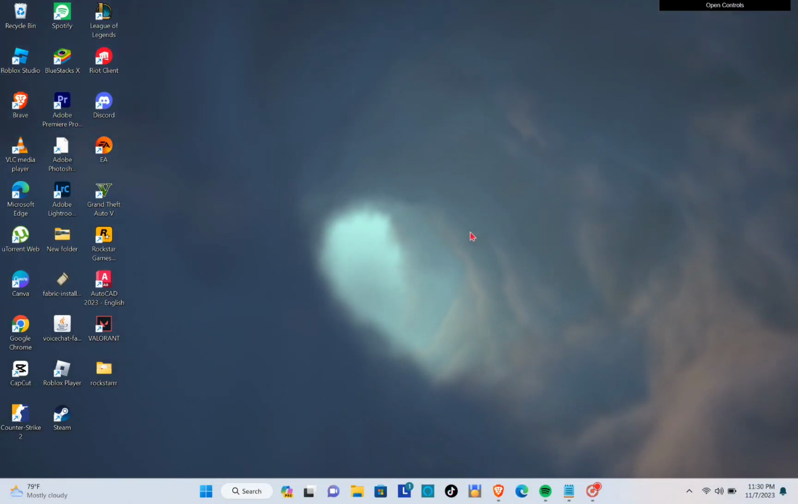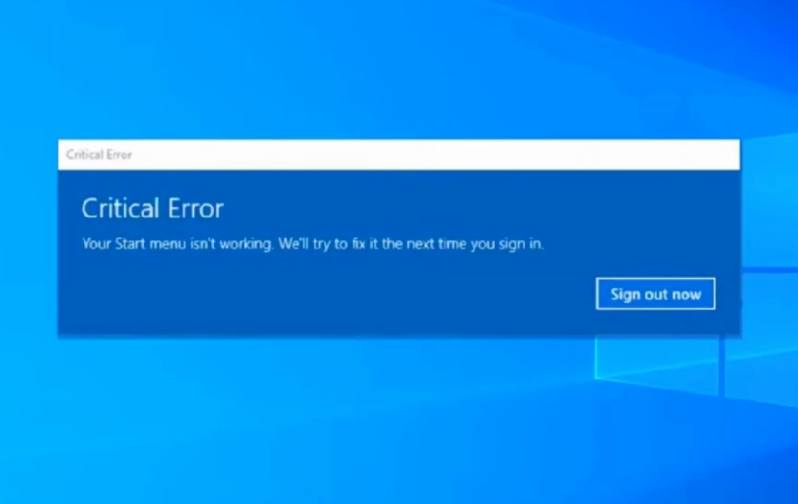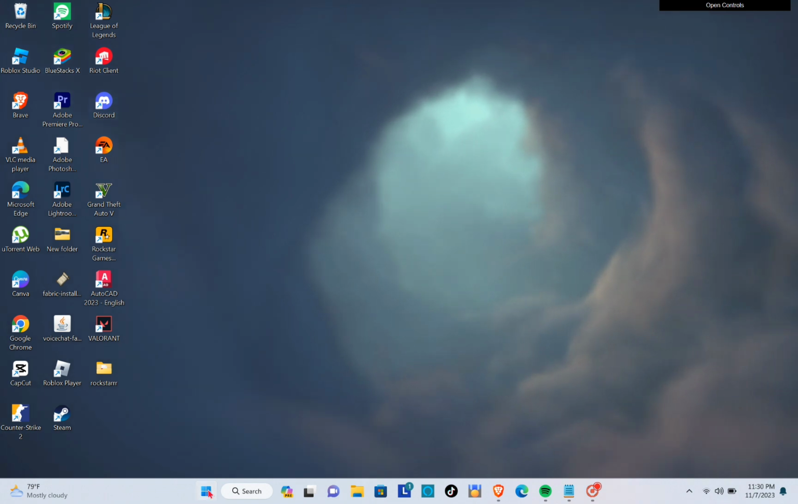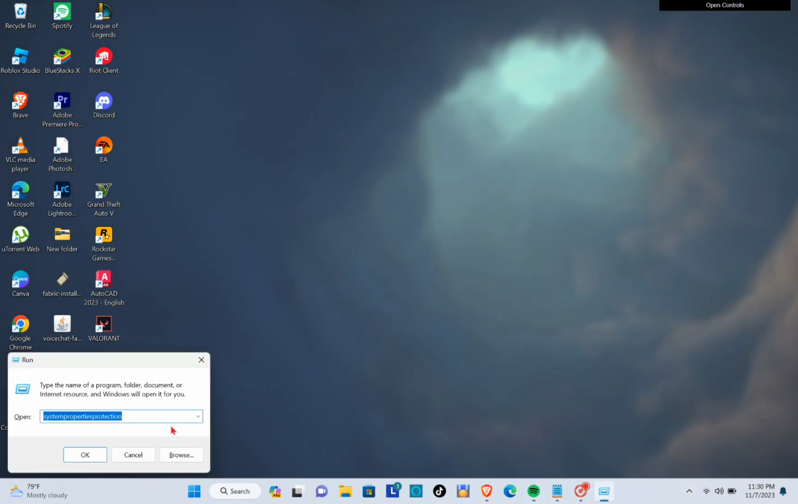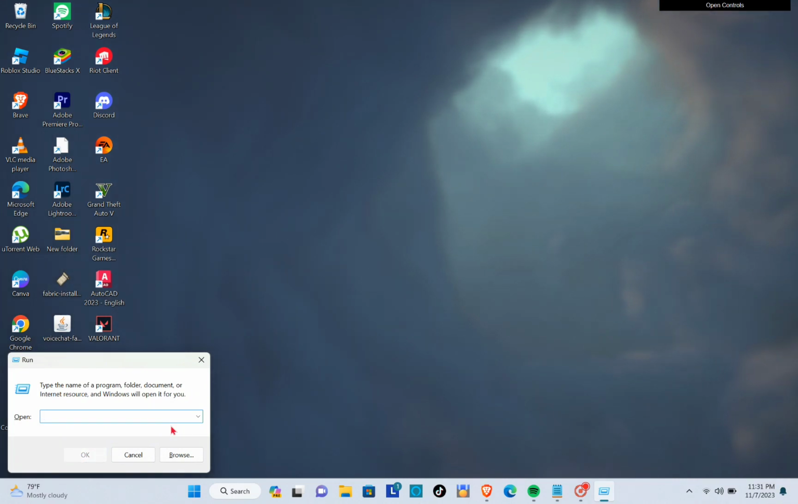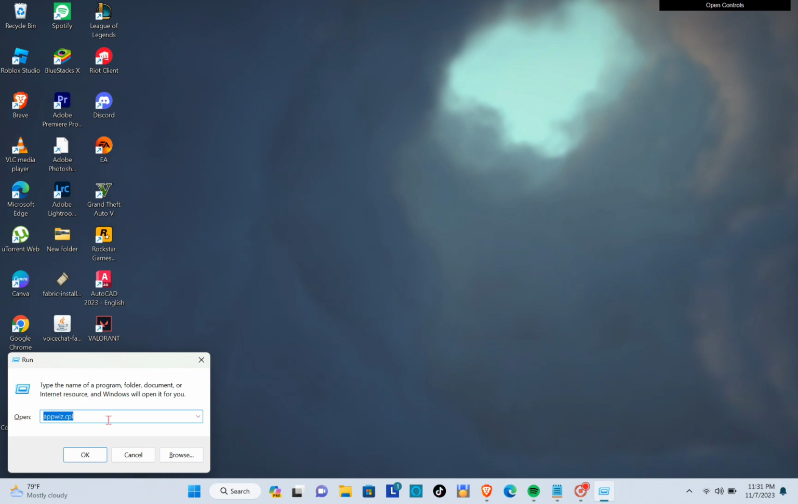So in this video tutorial, I'm going to show you how to fix the critical error where the start menu isn't working in Windows 10 or 11. First is to right click your Windows icon and then click on the run option. Here delete this and then type out appwiz.cpl and then click on OK.